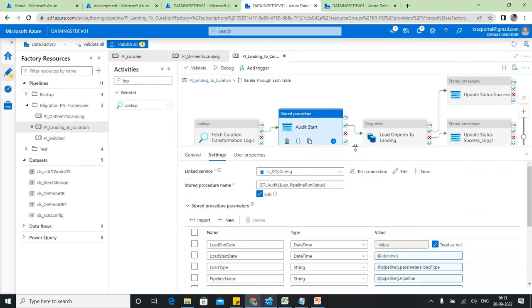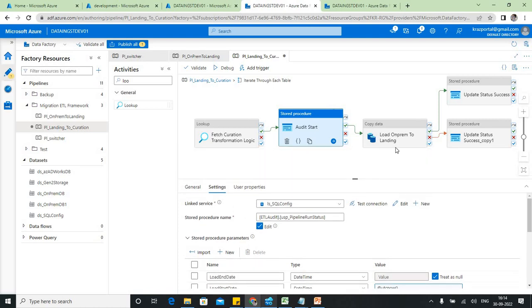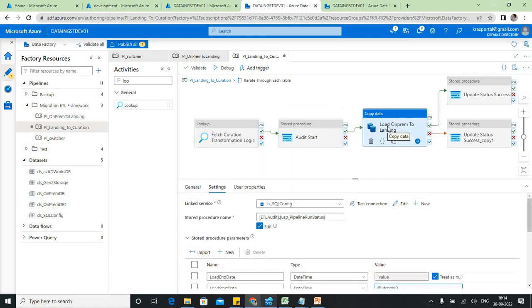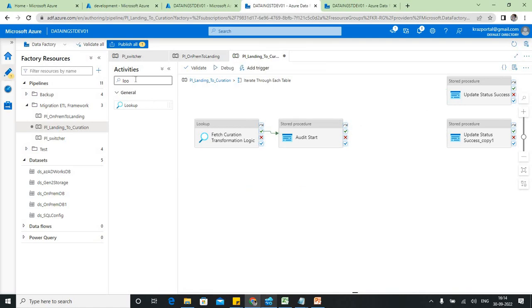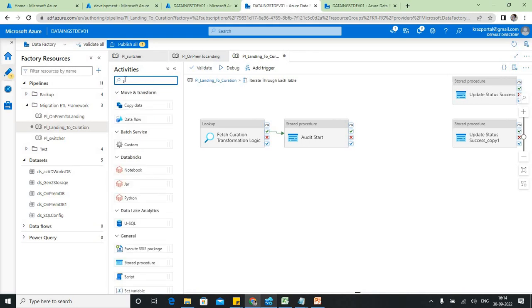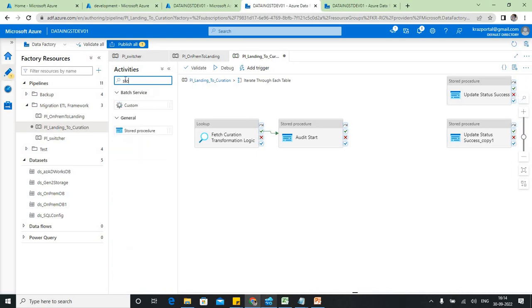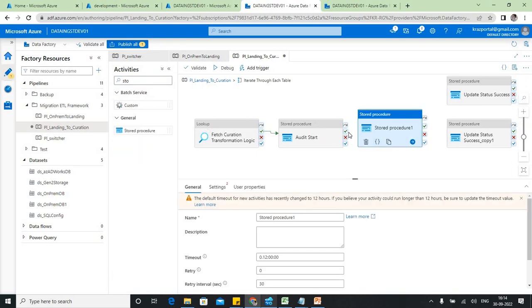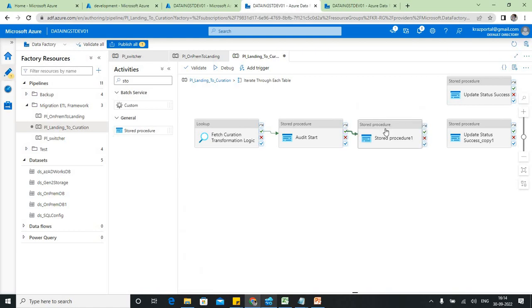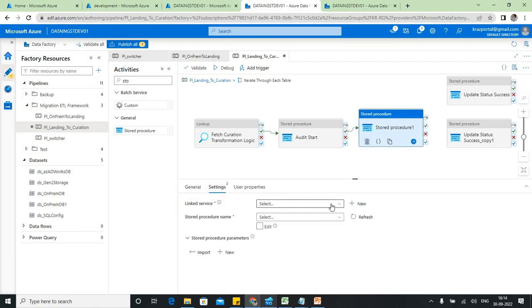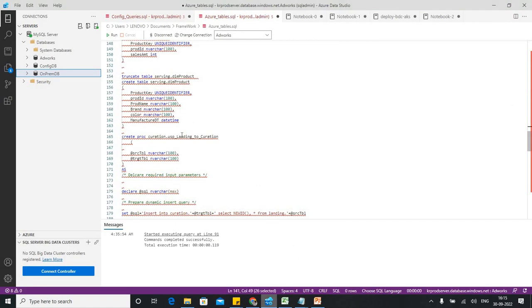I can publish, but as of now, let it be. Now here, the copy data activity is no more required because we are loading that curation table from landing into curation through one stored procedure. So I developed an SP, and I'm going to use the stored procedure activity to call it. That stored procedure is sitting in the curation schema: USP landing to curation. So I need to call this stored procedure.